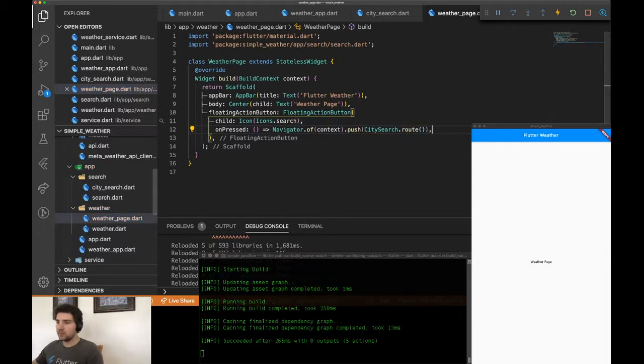So if I update now, I see this floating action button. If I click it, it takes me to the city search screen. And from the city search screen, I can go back, right? Pretty cool. So we've wired up some basic navigation. Let me stop and check the questions.